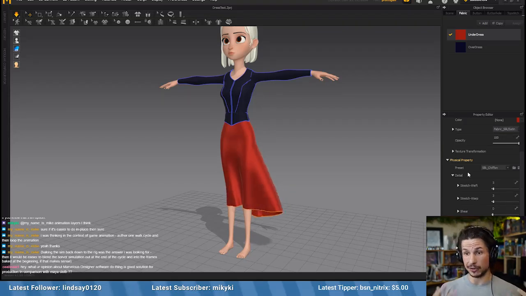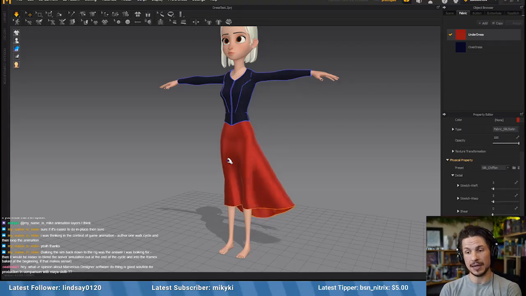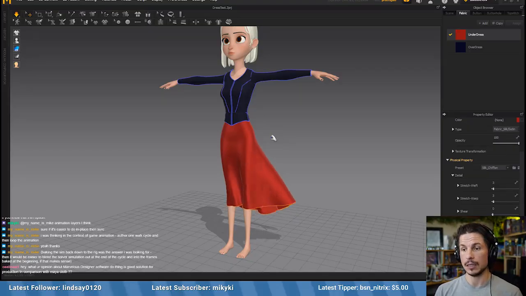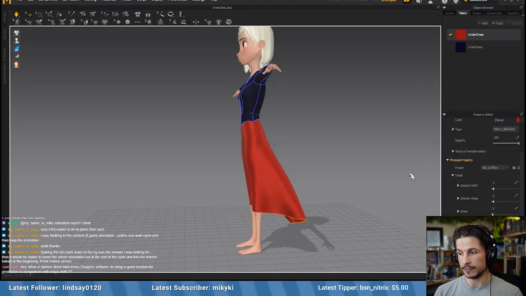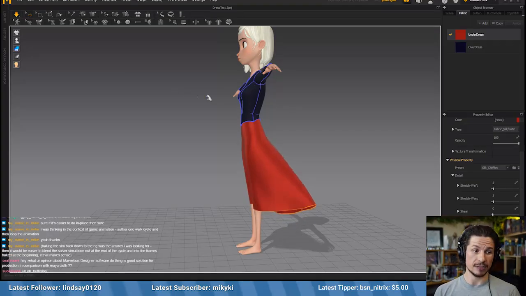Definitely, if you have the money and you're interested in cloth simulation, go for it. Marvelous Designer is amazing. I've just started playing around with it this last week, and I'm having so much fun with it. But it is on the pricey side. So definitely worth looking into, though. You can even get a 30-day free trial.